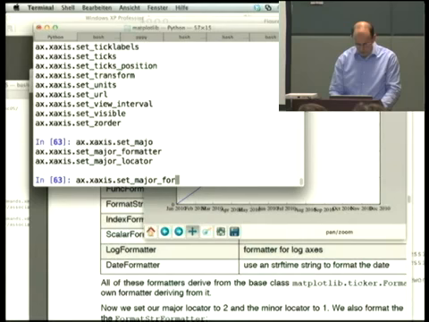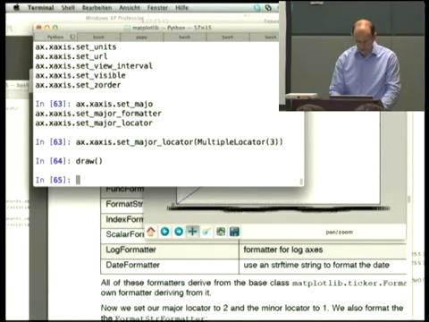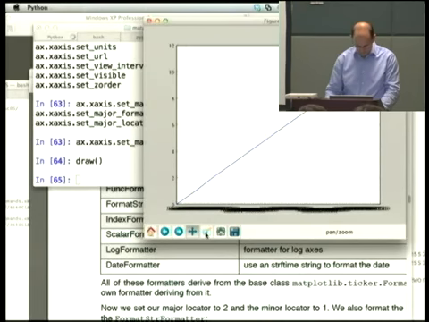Set major locator. You set a major locator, and you use a multiple locator, and you use a 3. And this should, if everything is closed nicely, do this, and then you redraw the thing, and that's not what I wanted. So obviously I did something wrong.